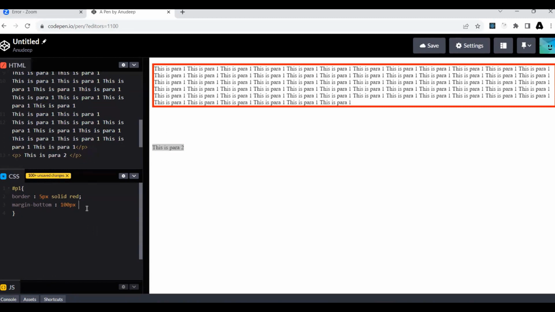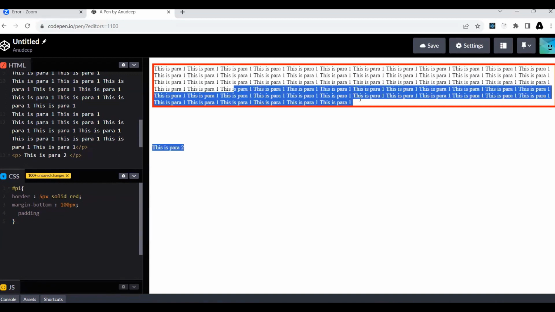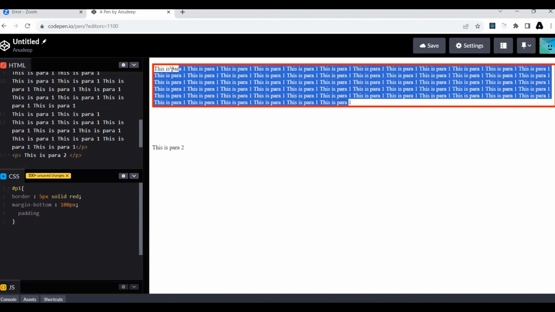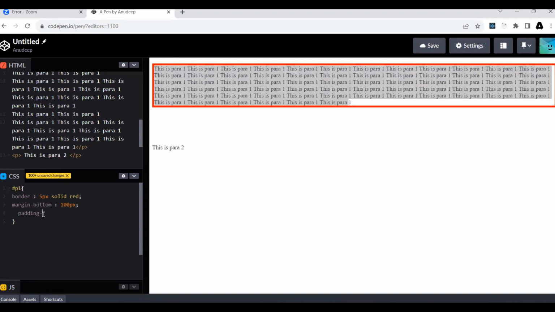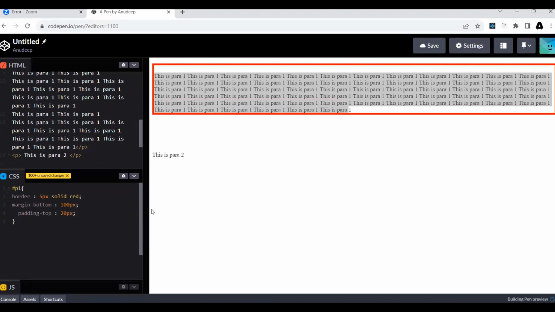Okay. So now, does anybody know what padding is? See here, if I give padding top, what it will do is, guys, whatever text we have here, this is called the content of the element. And here, this is the border. Now if I give padding top as 20 pixels, it will add space between the border and the content. Inside the element, it will add spaces. Always it will add space between the border and the content.